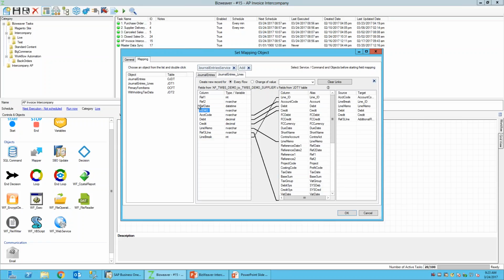Right, so let's look at the header. It's already mapped at the header, but I want to map it to another field on the bottom. So let's just say, for example, I want to put that into the Ref1 field. Fine, you can do it. I just hit OK, and now that's live.